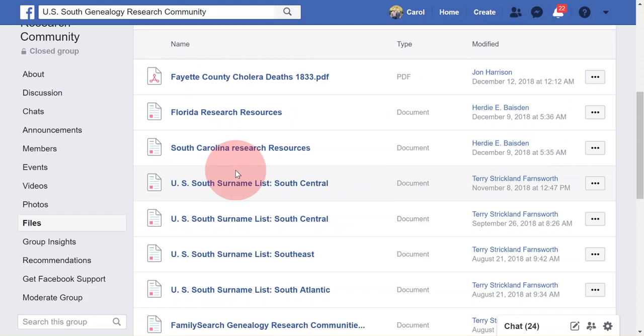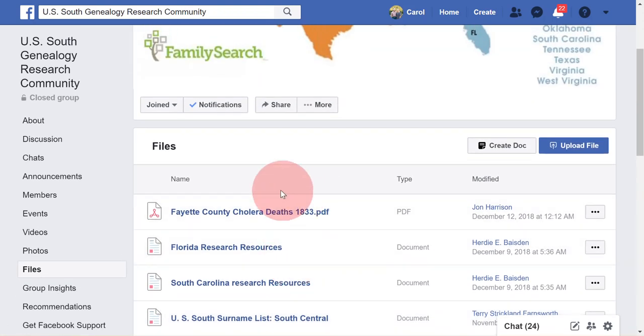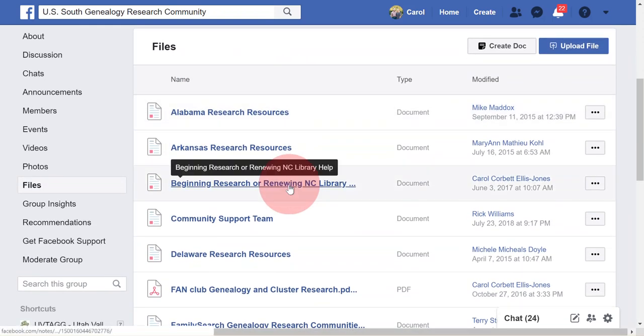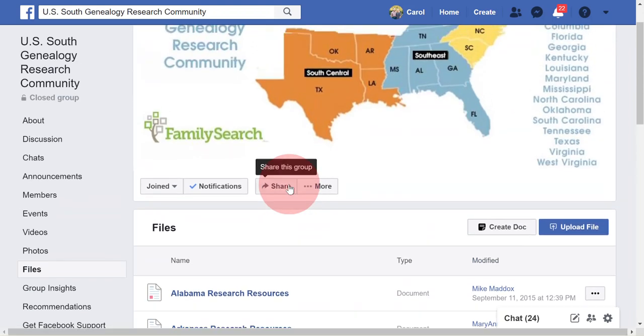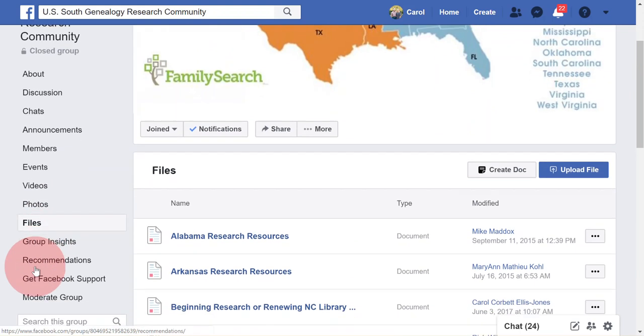And then here too, you'll see the U.S. South surname list for South Central, and another one for South Central. I think that was just because she updated it. And then there's Southeast. So anyway, this is where you can come and find different files. And if you want to put those in alphabetical order, you can click by the name and it'll come up in alphabetical order too. So that's a way to look through those files. And I would suggest you come and just play with that so that you're familiar.